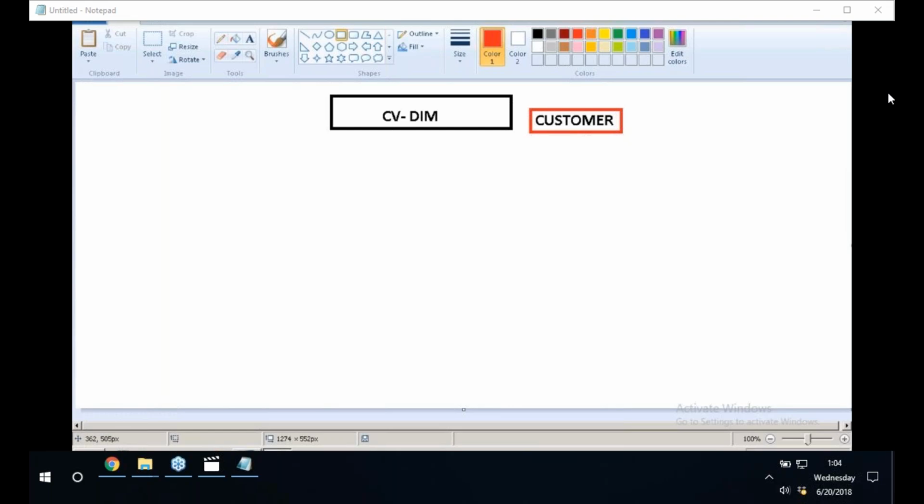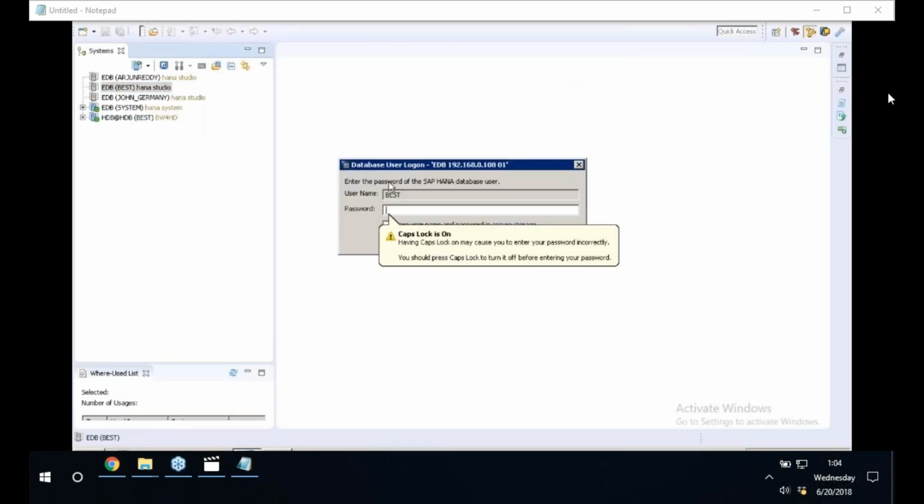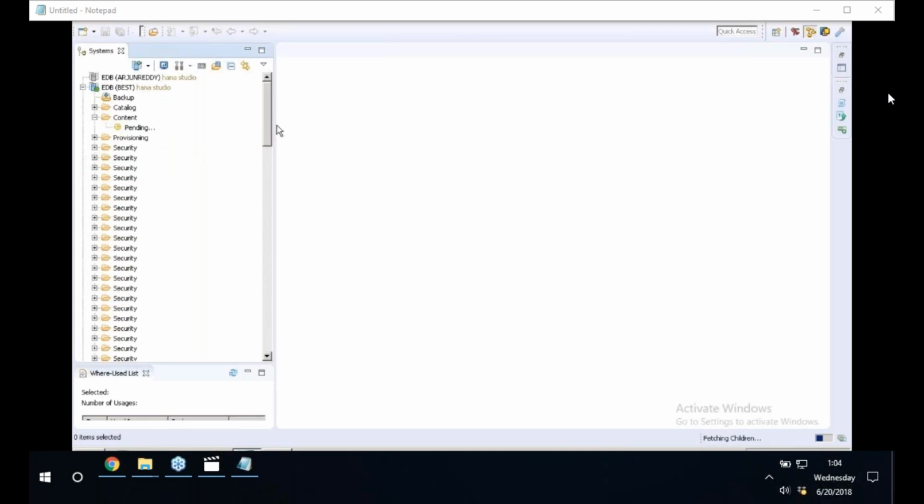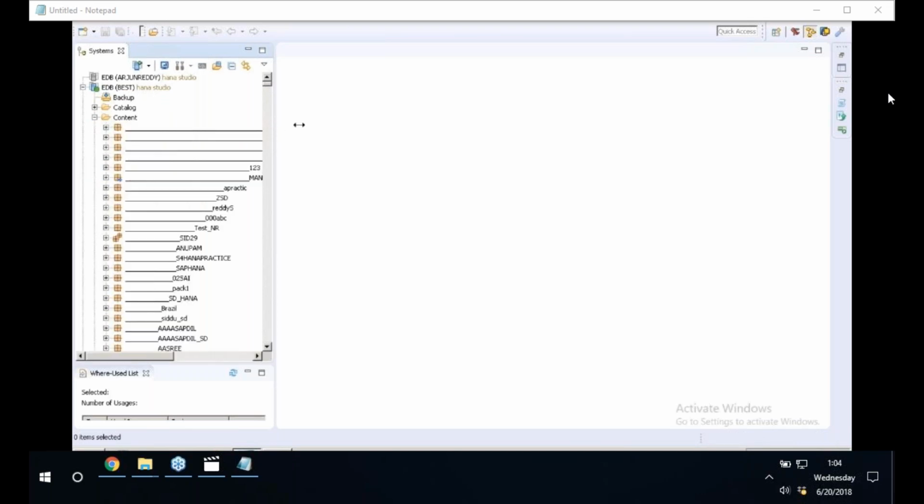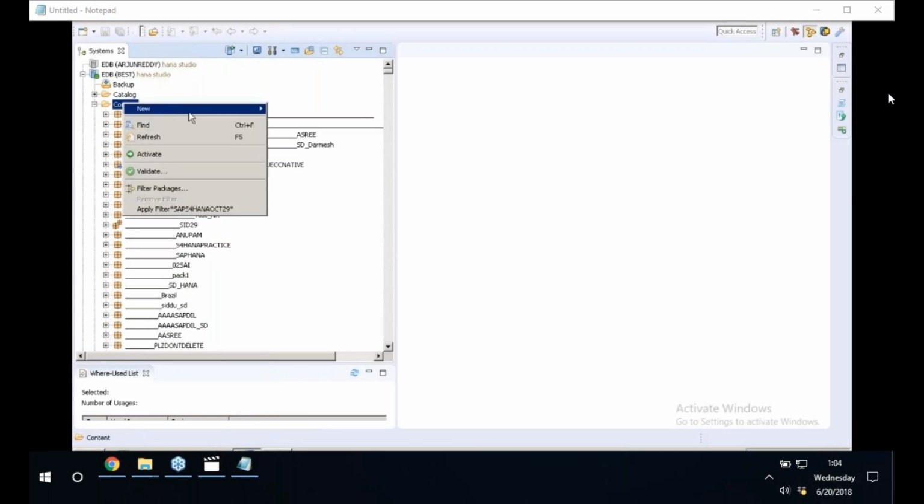So let us go back. Let us right click on system. Let us click log on. The username is best, and let us provide the password, capital W welcome 123, and click OK. Let us expand the content. Let us right click on content. Let me click on new, click on package.